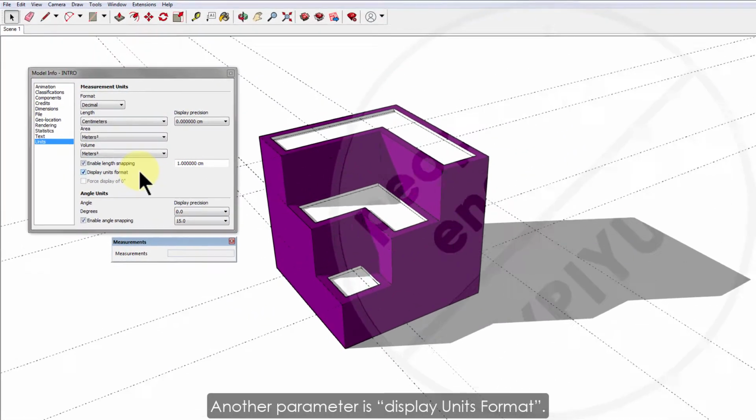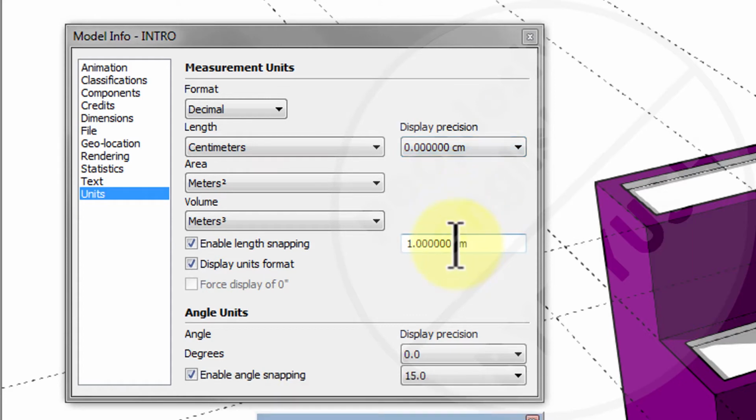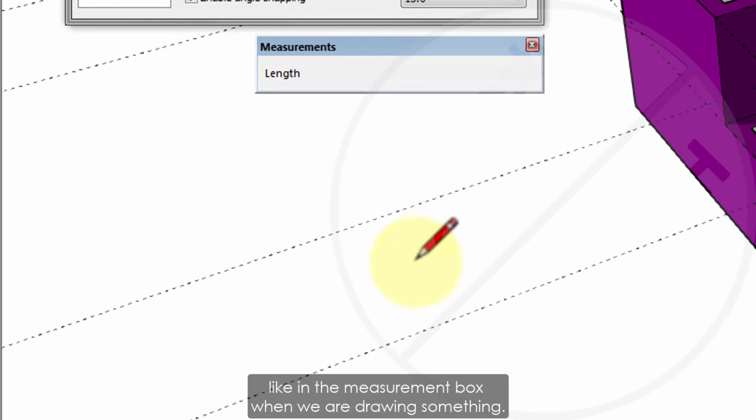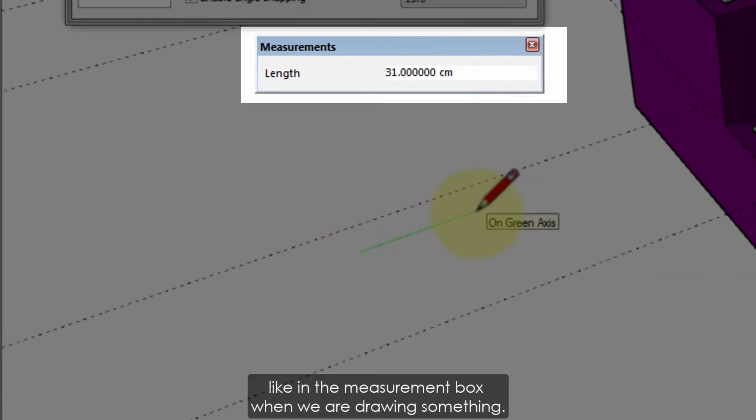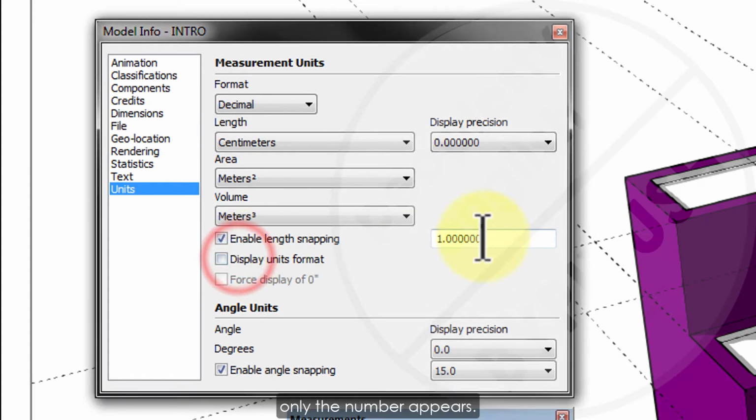Another parameter is display units format. This option is available when you select the decimal or fractional option. When the checkbox is selected, the unit appears in all places required, like in the measurement box when we are drawing something. But when the checkbox is cleared, only the number appears.